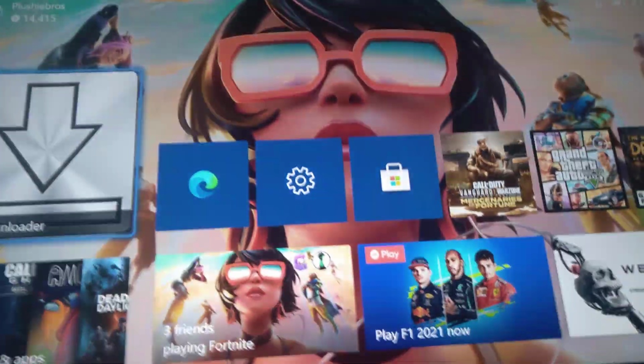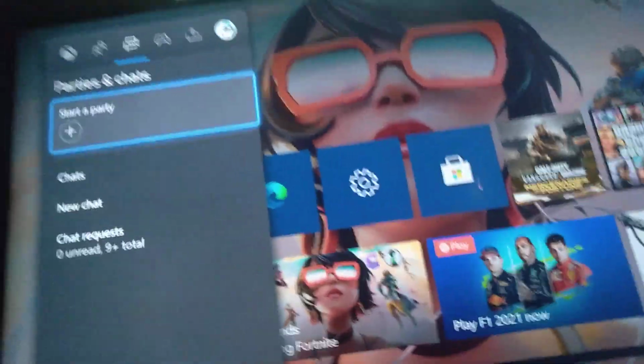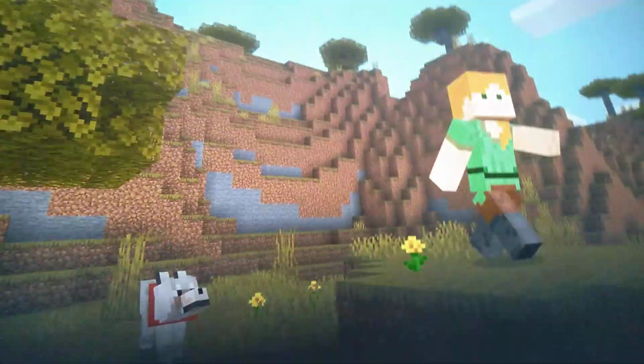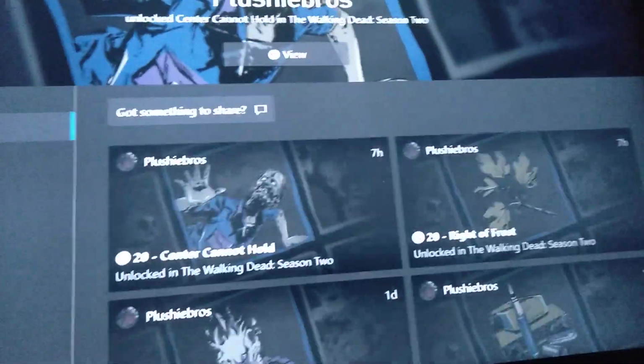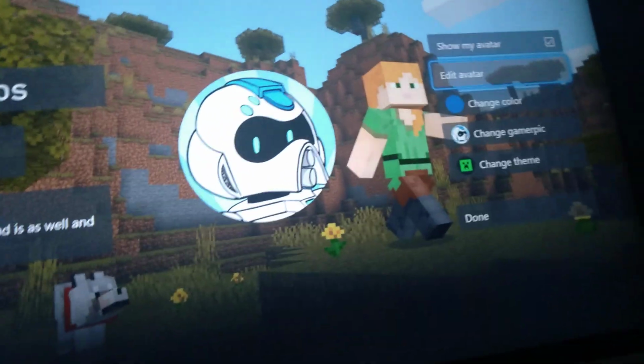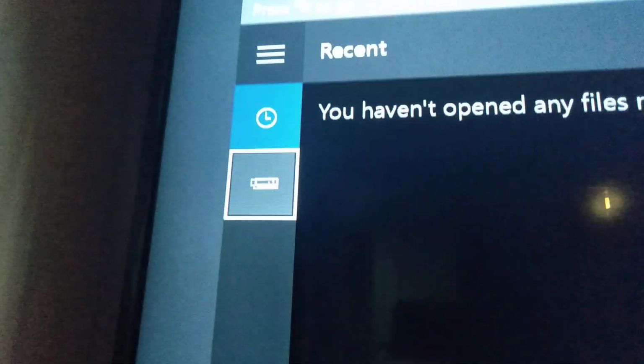You want to go to your profile, My profile, and then go to customize profile. Go to change Gamerpic. Go to upload a custom image. Wait for it to load. Click this console right here, and then you're going to want to go to pictures. It's going to be right there. You can click on it.